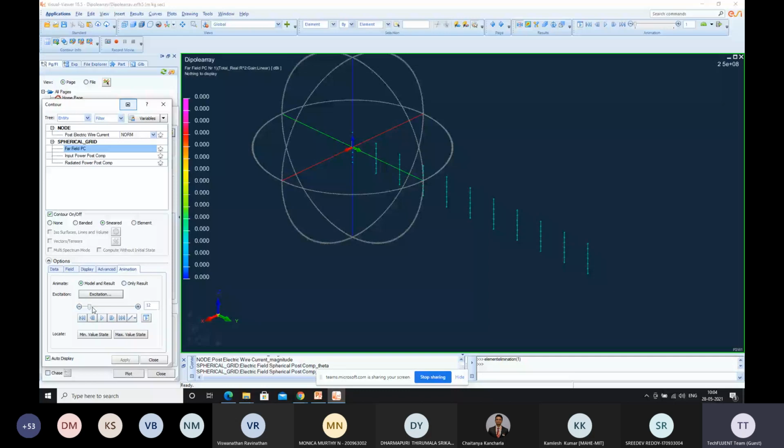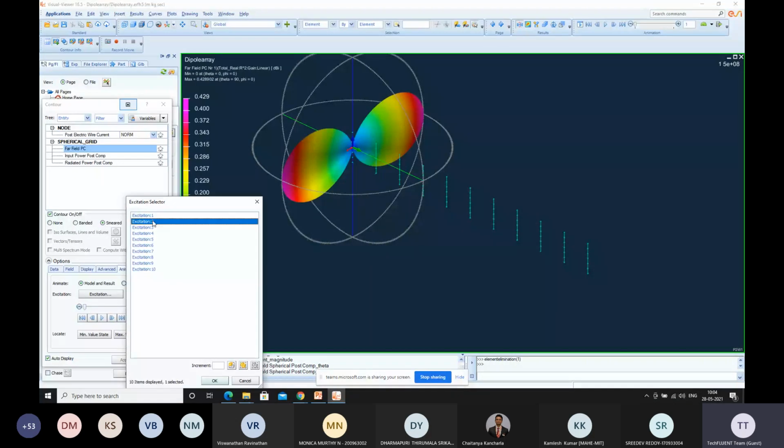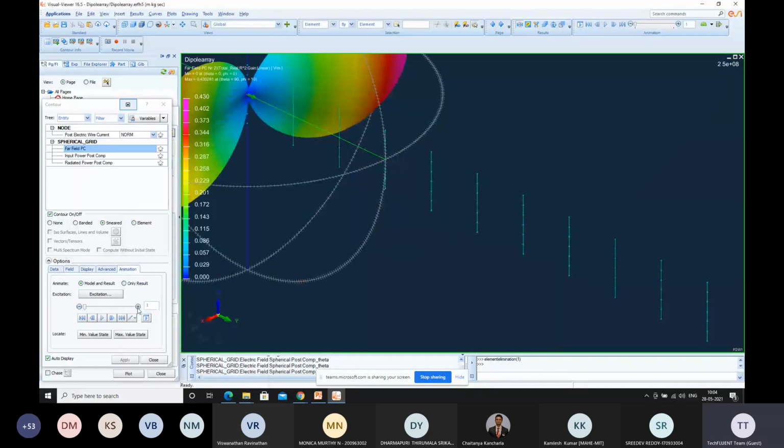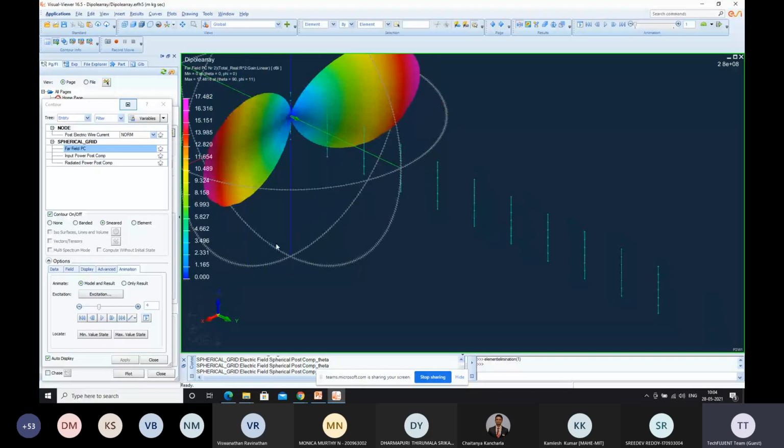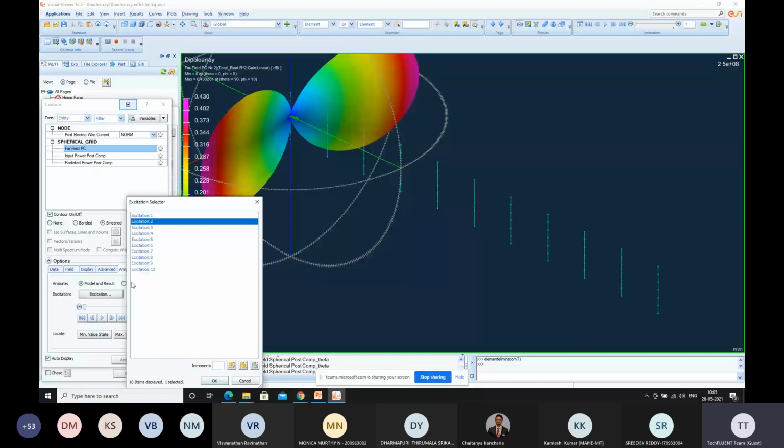How to verify all these things is pretty simple. You have to go to excitation. You have to check the different excitations. If you go for excitation 2, that is a delta gap excitation 2, and click on OK, you will be getting the results of delta gap excitation 2. You can see how exactly your excitation 2 is working at different frequencies. Okay, you can see the gain improved in different directions basically. So here we can compute for all the excitations whatever we have.